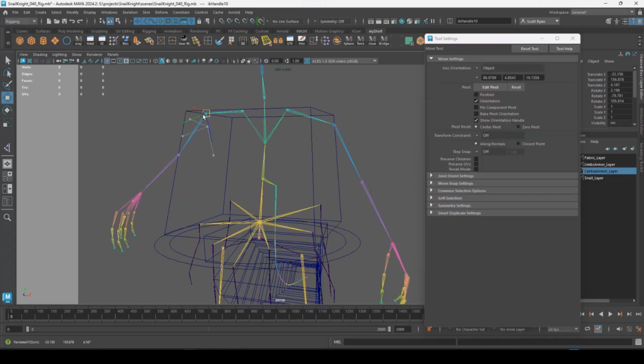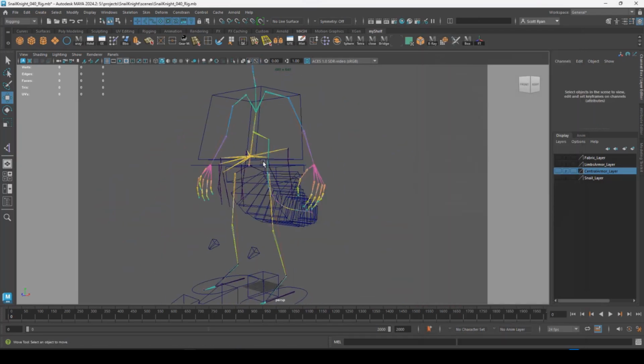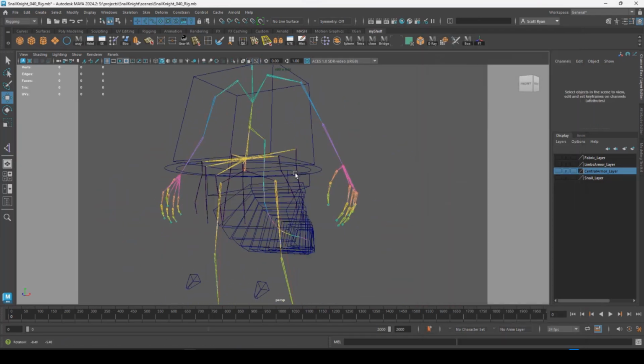And what these let me do is shrug. Here, if I just grab them both. That's all the IKs I'll need for this.